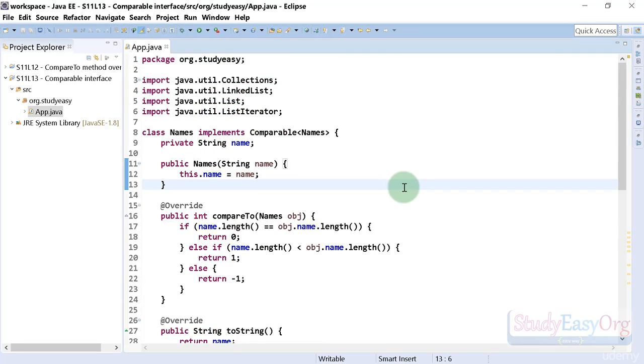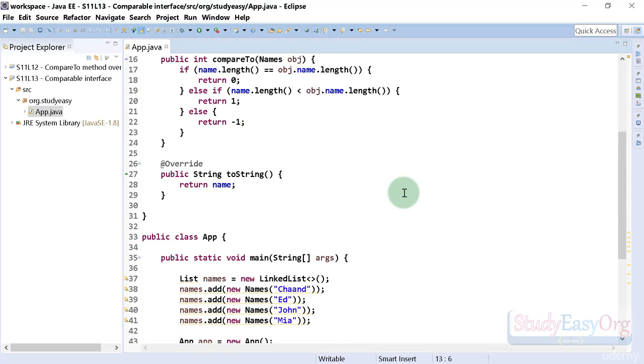So this is all about today's video, and this is how we can make use of comparable interface. Hope you guys enjoyed it.